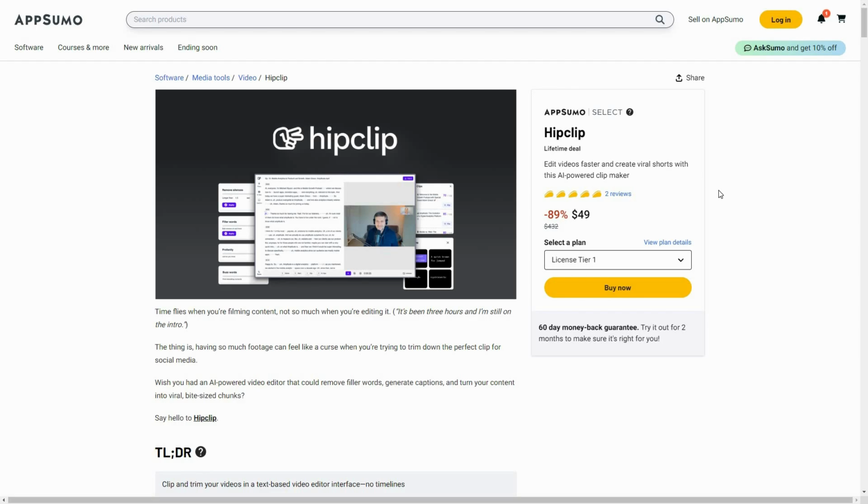So overall, Hipclip is an excellent tool that lets you edit your video super fast with transcription. You can trim your video, you can pick clips, or you can also let the AI pick clips for you. And you can also adjust the frame to make sure the speaker is in the right focus. You can also add subtitles, add images to your videos. So I think Hipclip is an amazing AI video editor.